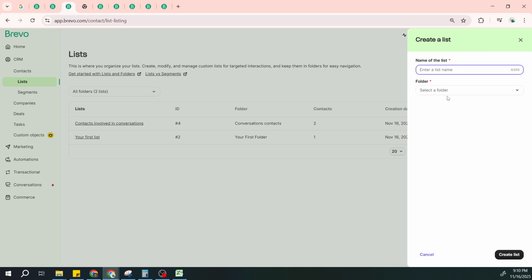After you've named your list, look for the folder selection option. This is where you can choose to place your list within an existing folder to keep your lists organized. However, if there isn't a suitable folder already created, don't worry. You have the flexibility to create a new folder right from this section. This is a handy feature that allows you to customize your organization structure to fit your needs and helps you keep track of different lists efficiently.